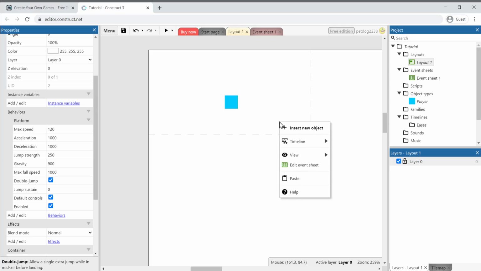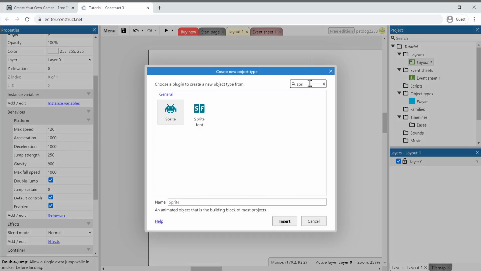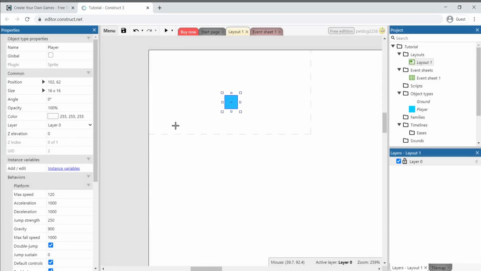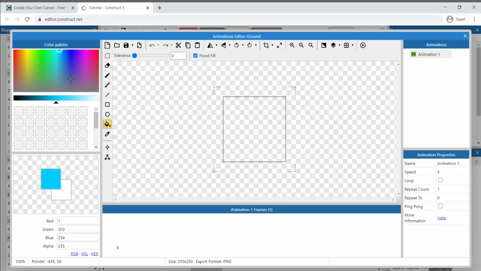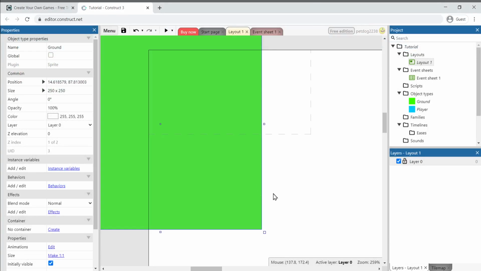So left click, insert new object, search sprite, rename this to ground, and press enter on your keyboard. Bam. Okay, now I'm gonna place the ground here. Now I'm gonna make the color of the ground green. And then bam. Okay. Now the color of the ground is green.